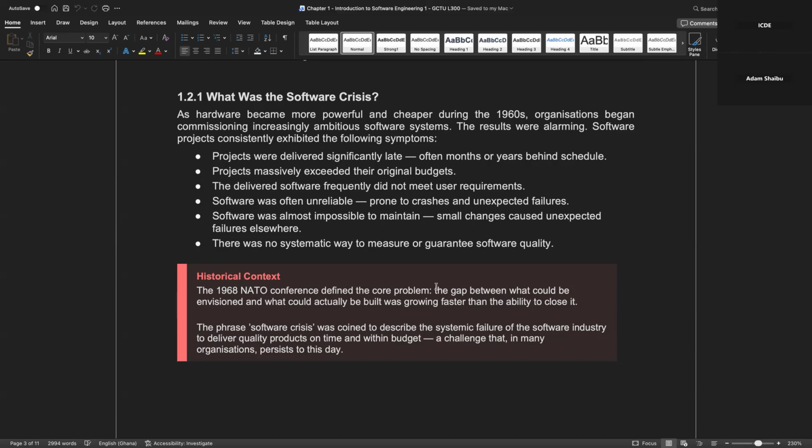So they used the term software crisis, which was coined to describe the systematic failure of the software industry to develop quality products on time and within budget. A challenge that we still face today. But because of having software engineering, at least all software development is pegged towards standard principles, which I will show you very soon, I think in chapter 2 or chapter 3.